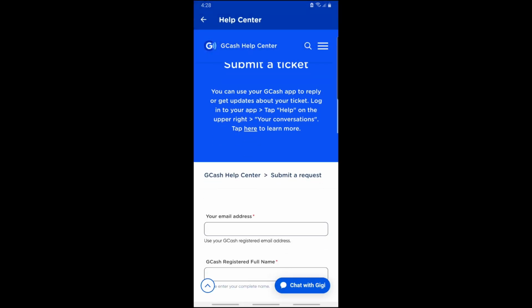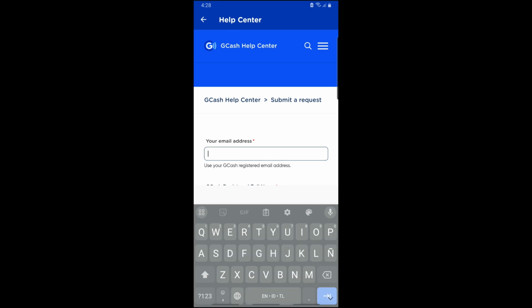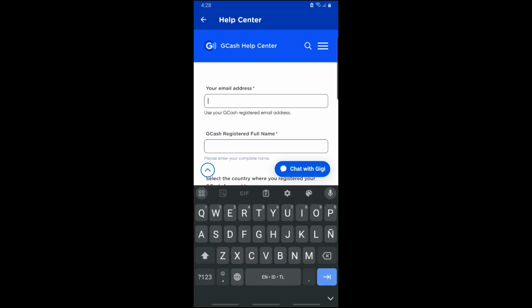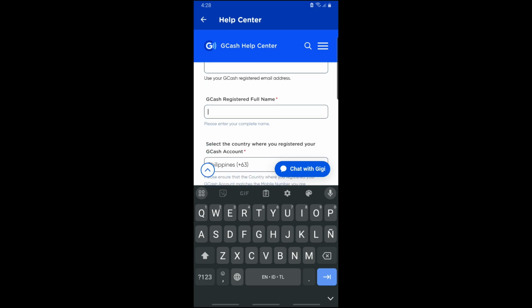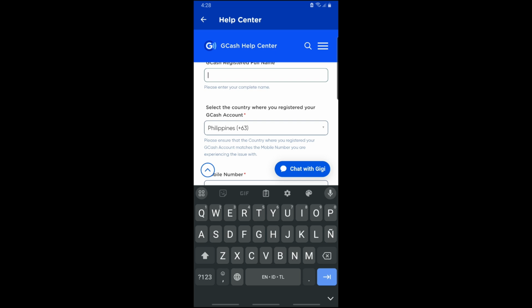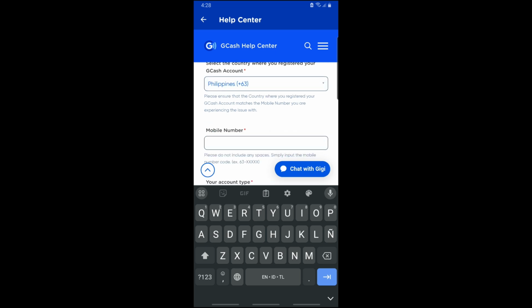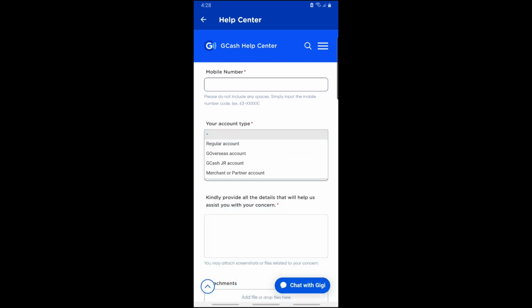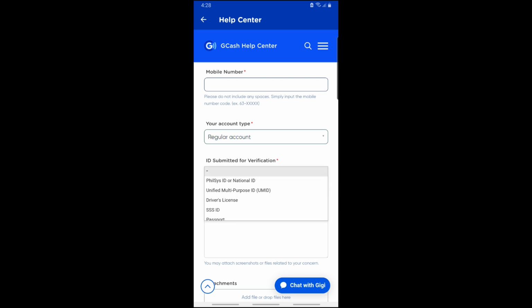So from here, just simply provide your email address over here and scroll down and provide your GCash registered full name and scroll down and just simply provide the GCash number that you registered with and the mobile number that you have and your account type. And after that, just tap on ID submitted for verification.